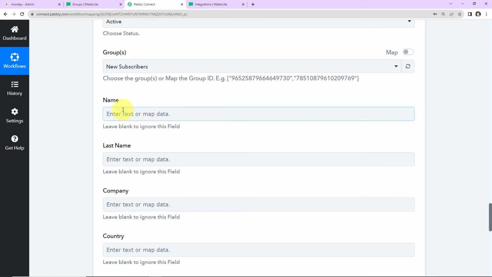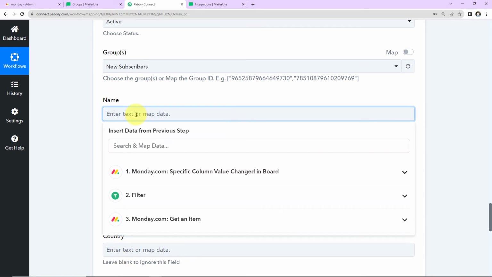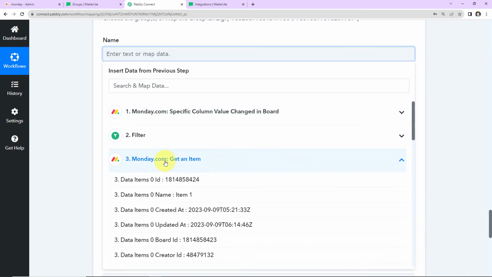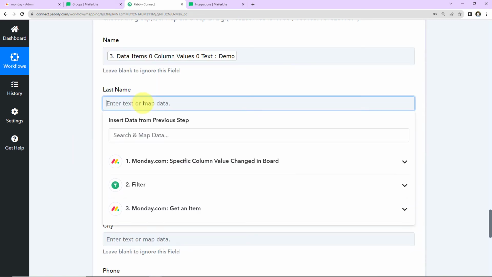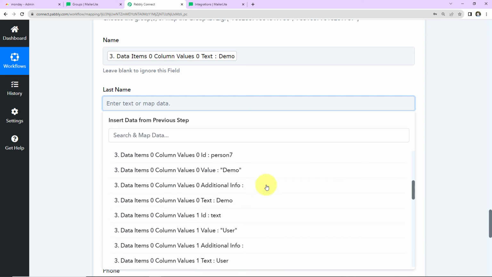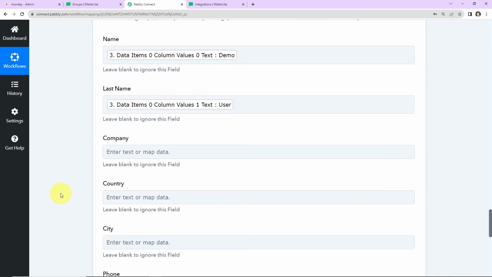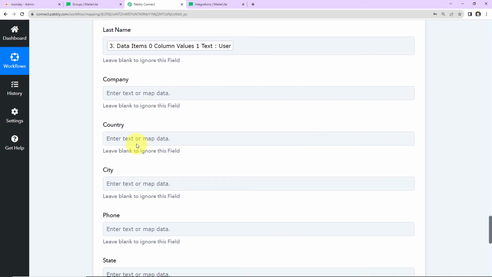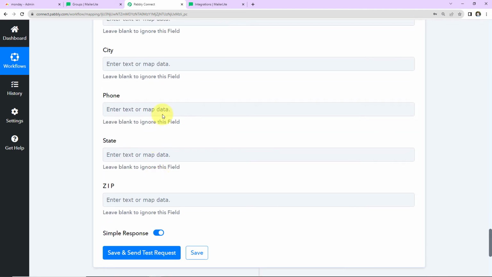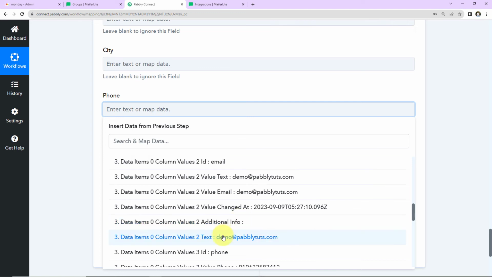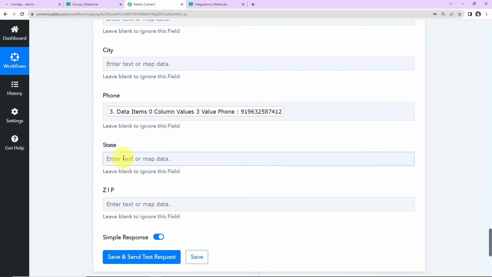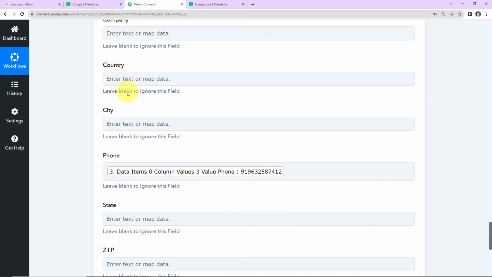Now here we have to map this information. So first of all, we need the first name. So let's go to step 3, and what is the first name? It is demo. Then the last name, so let's go to step 3, the last name is user. Then we need the name of the company, country, city. So we have the phone number, let's map this. So this here is the phone number. Then we need the state and zip code. Now these fields are not required, but if you have the information, then you can always fill this in.